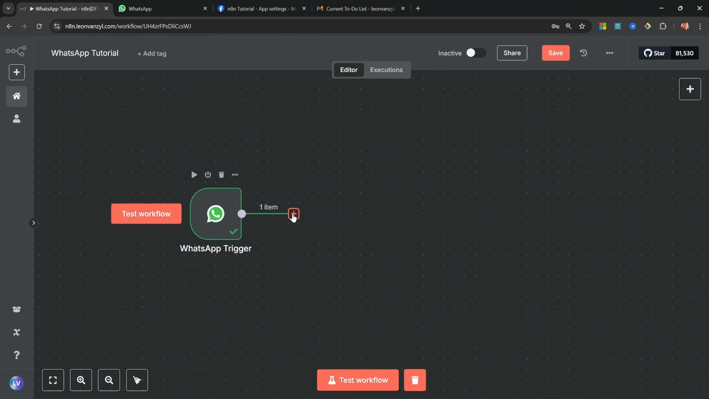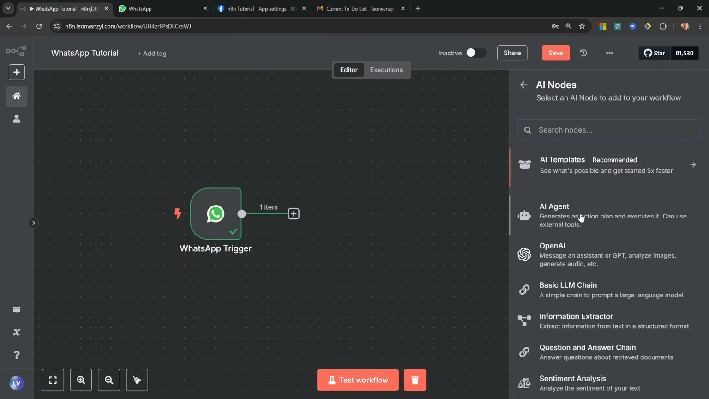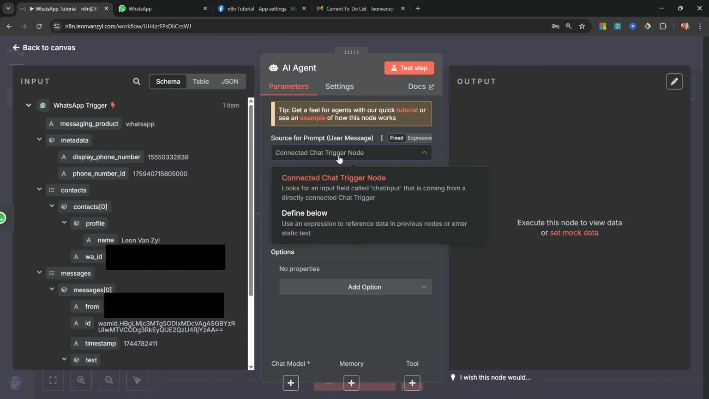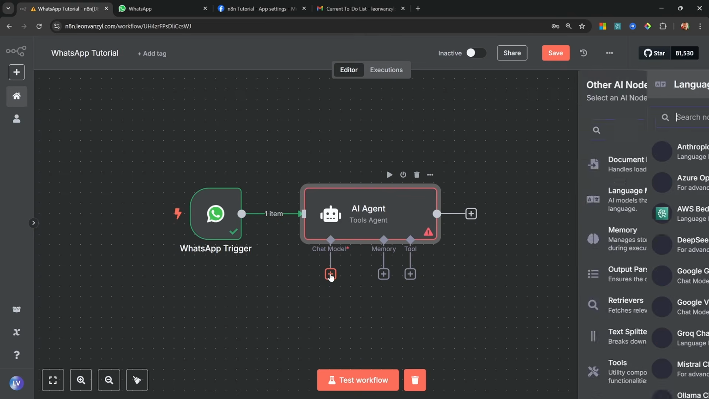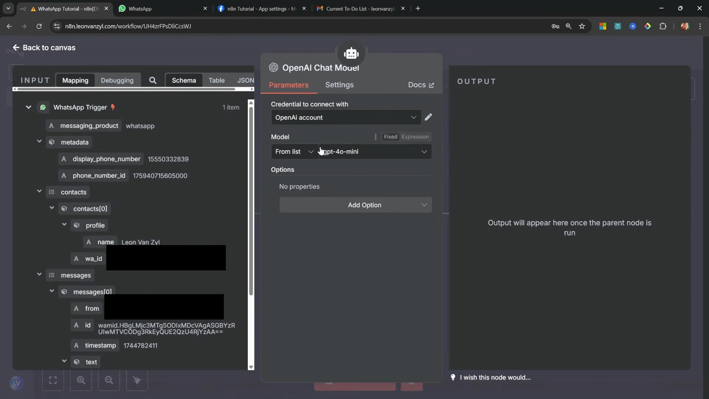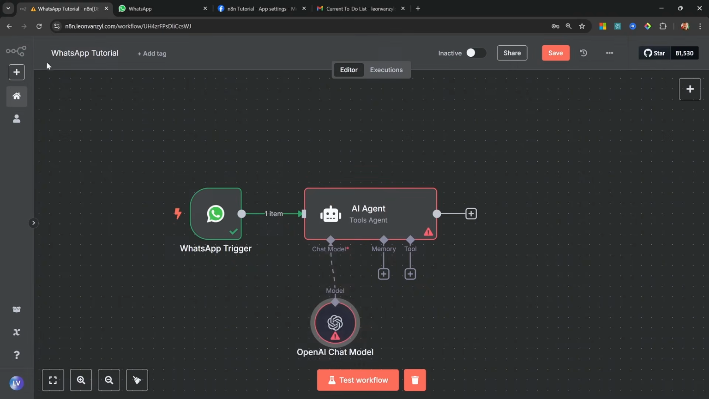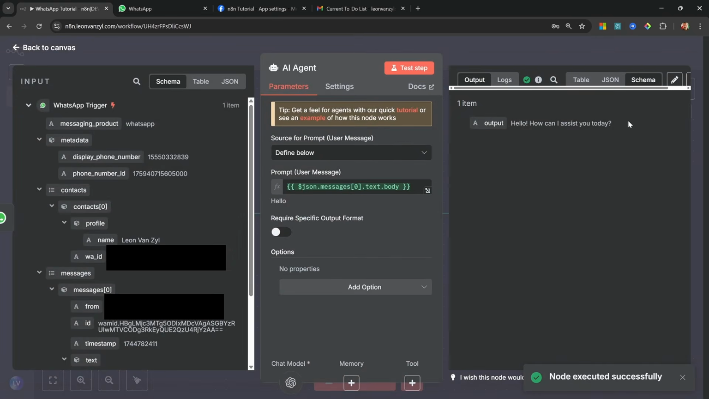So what we can do now is click on Add, Advanced AI, and let's select AI Agent. For the prompt, let's select Define Below, and now we can simply grab that message from our WhatsApp trigger and add it into the prompt. Then let's add our chat model. So I'll simply use OpenAI. I'll leave it on GPT-4o Mini. And let's go ahead and run this agent node. Cool, so our agent responds with, "Hello, how can I assist you today?"